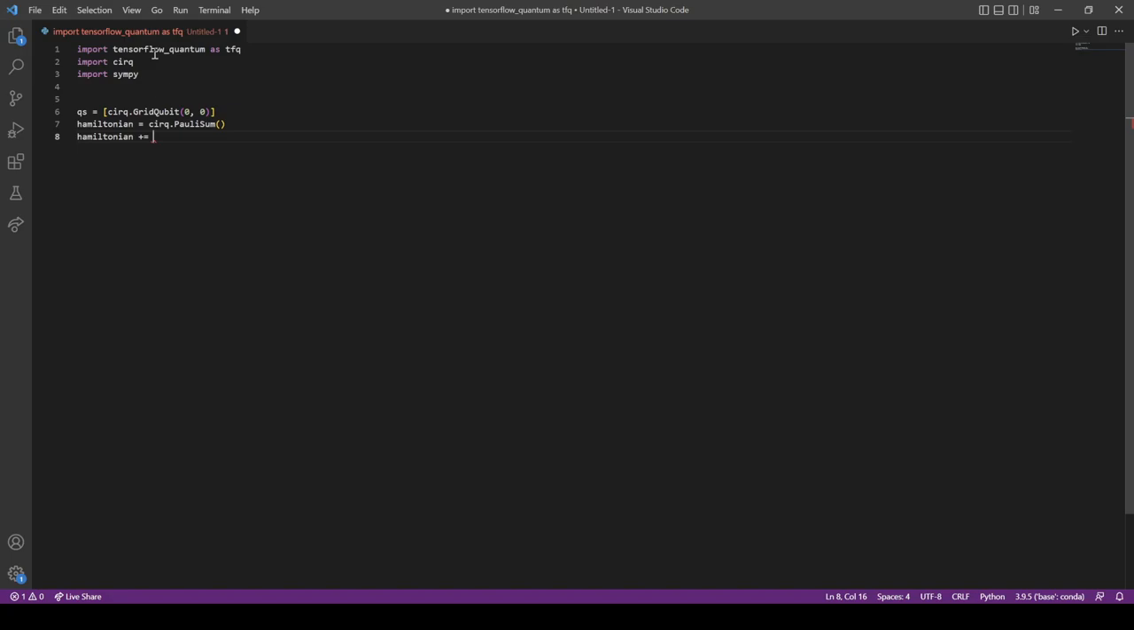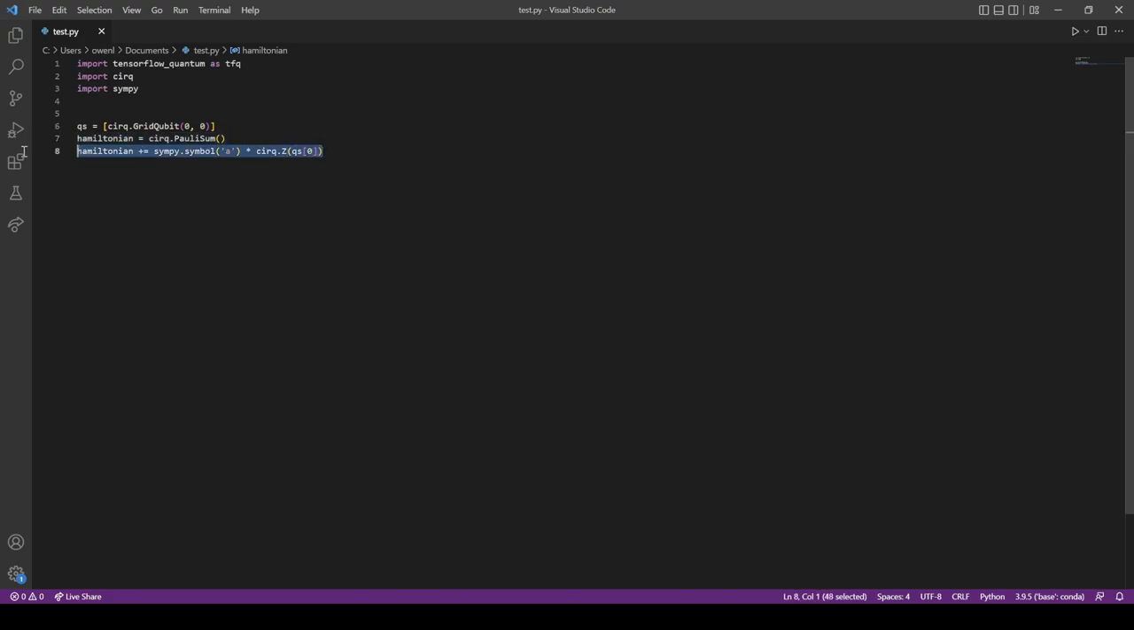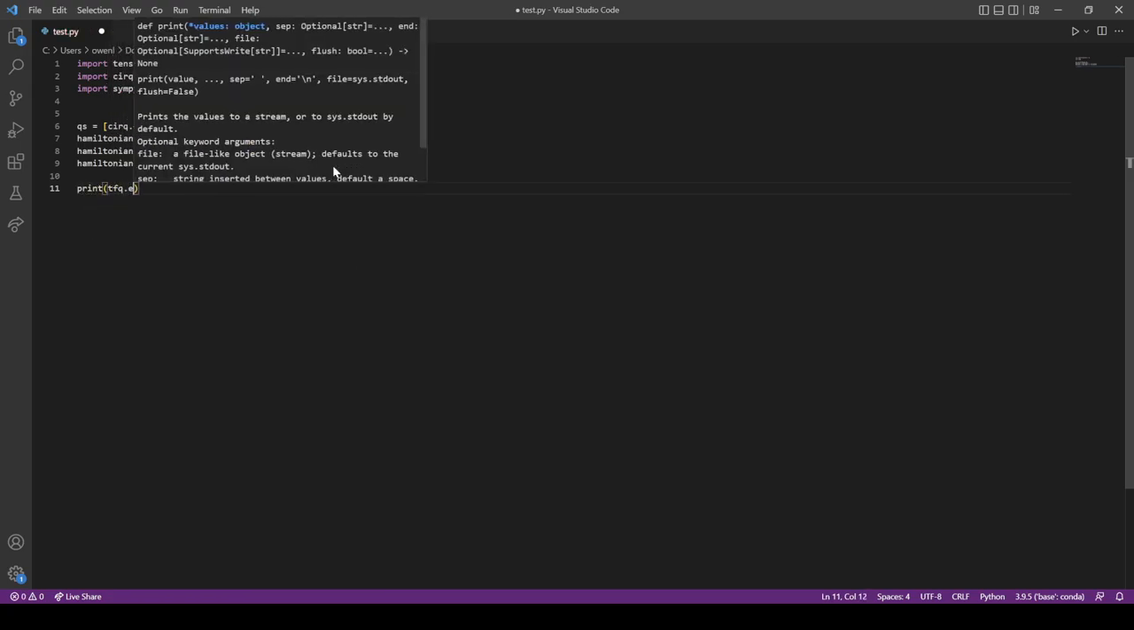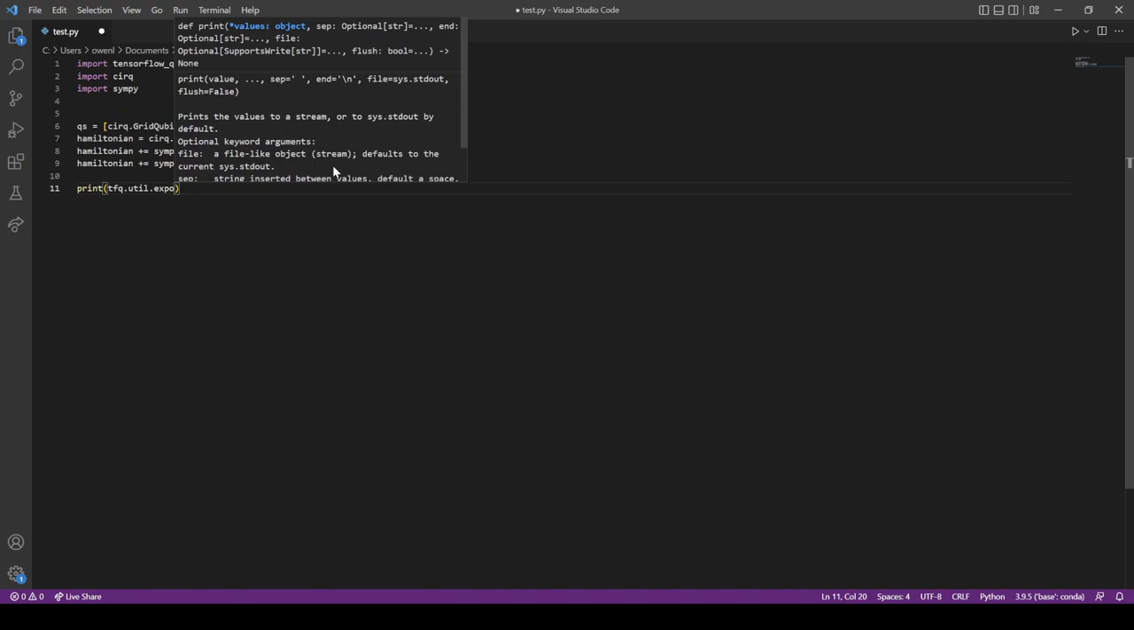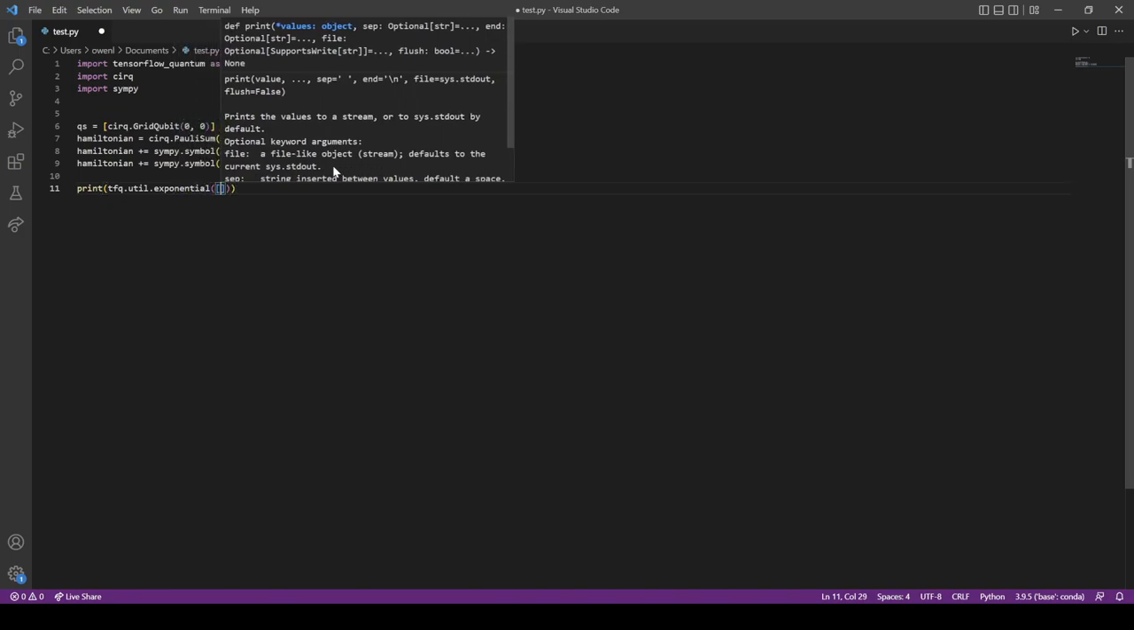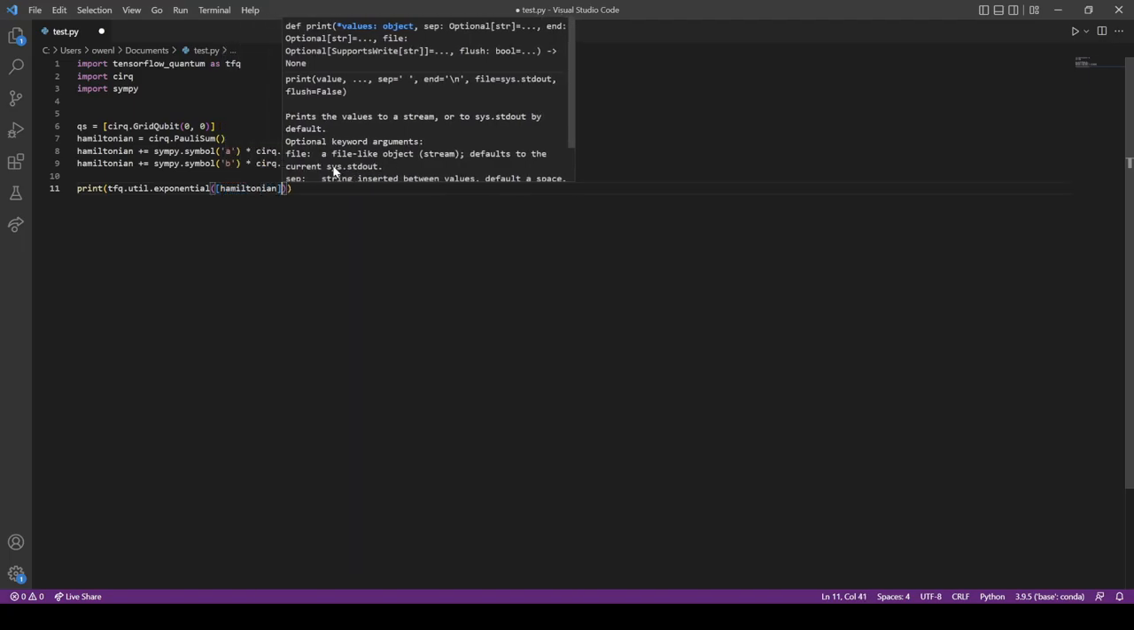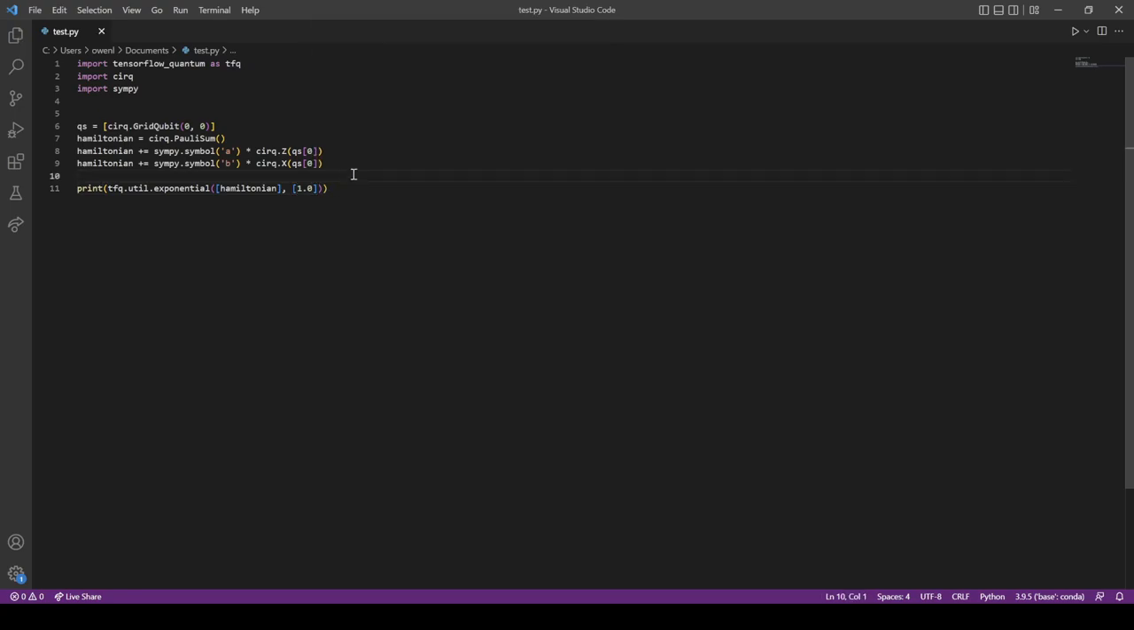Let's see, yeah, we want to do this. Is this how I do this? SymPy, I have to remember now. Symbol A times Z of 0. Oh, I gotta save this somewhere. I'll just save this to documents test. Repeat this. Now we have X, B. Then we want tfq.util.exponential, and we have the Hamiltonian, and we have set the parameter to be 1.0 for now.